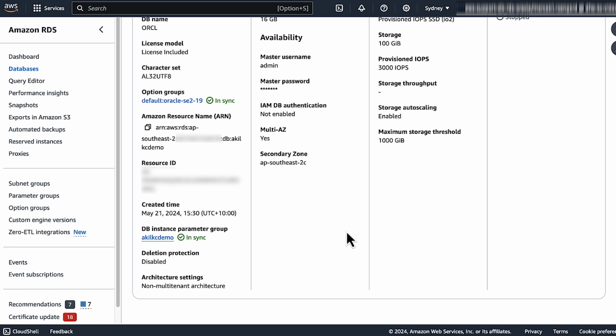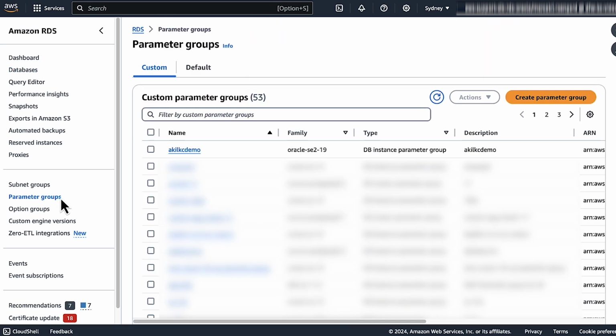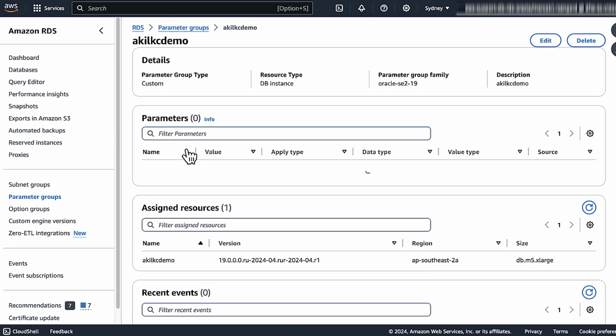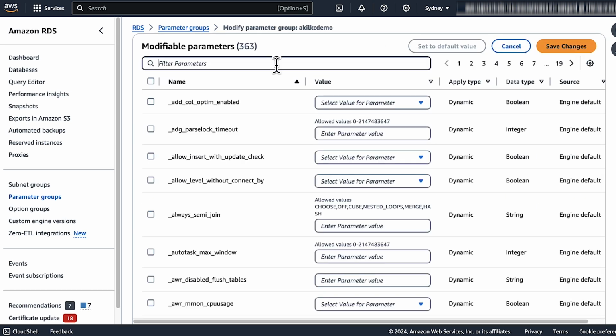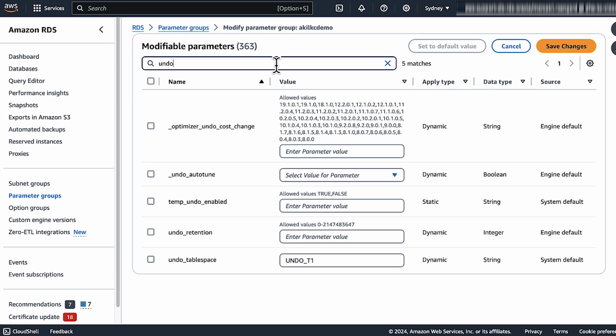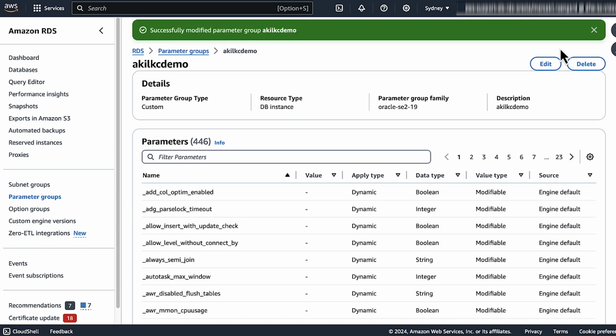In the navigation pane, choose the non-default parameter groups. For the parameter group actions, choose Edit. Set the undo table space initialization parameter in the parameter group to point to the newly created table space. We have successfully edited the parameter group. This parameter is a dynamic parameter and doesn't result in any downtime to apply the modification. However, it is a best practice to reboot the database instance after this change.